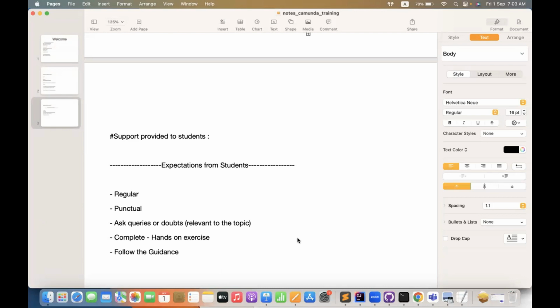So 7 to 8 a.m. daily on weekdays will be the training schedule, which we already discussed and agreed. So please try to join those sessions regularly and on time.